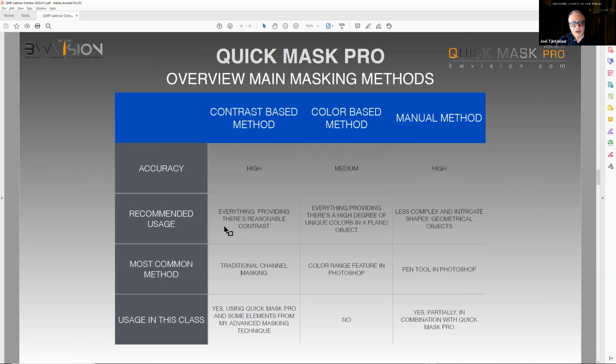For recommended usage, it's everything, provided there's reasonable contrast. That's why it's important to start masking in the field already. If you don't have a blue sky, for example, so you cannot use unique colors, make sure that when you photograph a tree or a building, there's enough reasonable contrast that you can work with. Otherwise nothing else is going to work. And if you don't have enough contrast and you shoot a tree, for example, then you have to do the manual method. If you try to mask a tree with a pen tool, you're going to work for a quarter of a century, I think, because that's going to be really difficult. So that's why it's really important to start masking in the field already.